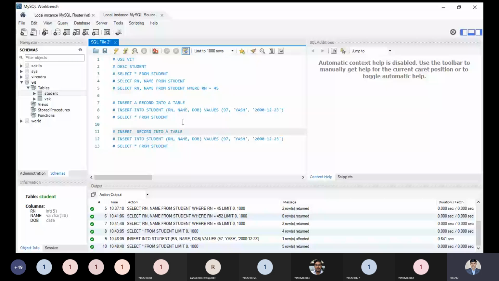If you want to insert multiple records at the same time, then you can do that. So what is the simple way? I am just explaining multiple records into tables. Insert into table, field names will be as it is: roll number, name, date of birth, values. This is the first value we have already inserted. If I try to insert it again, it is also possible, because duplicacy is allowed in our table right now. It is possible because we do not have any criteria or constraint, so duplicacy is also possible.